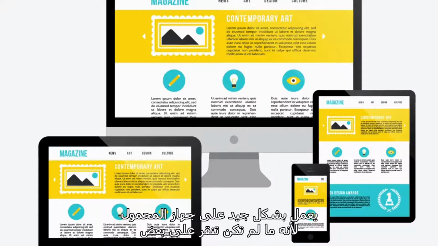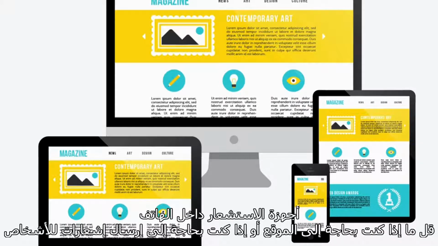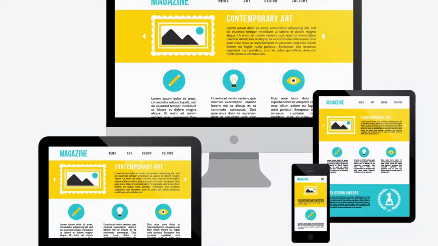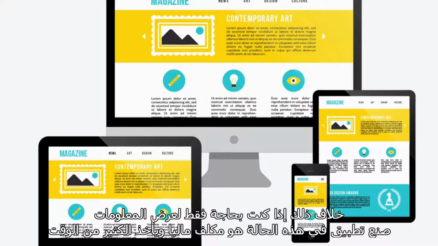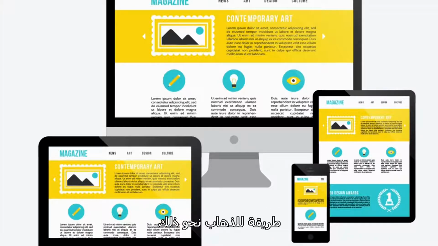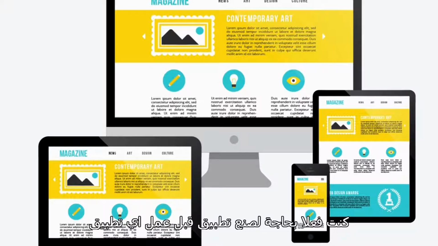Because unless you're tapping into some of the sensors within the phone, say if you need the location, or if you need to be able to send people notifications, something that is inherent about the phone that you need. Otherwise, if you just need to display information, then making an app is a very time and money costly way of going about that. So always think about whether you actually need to make an app before you make any app.